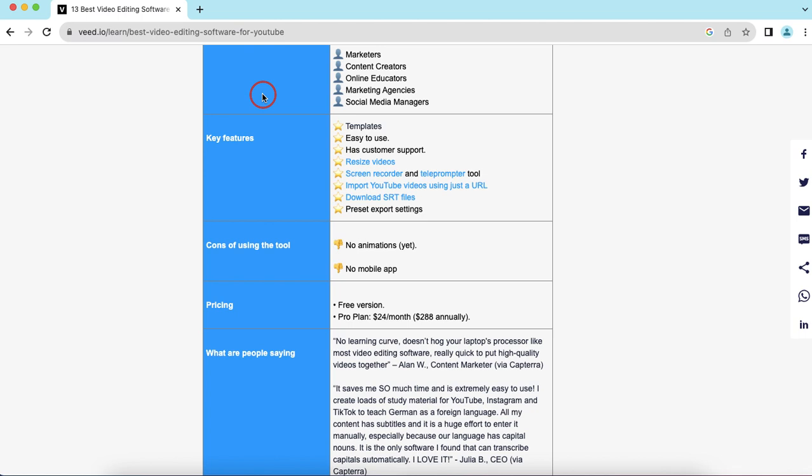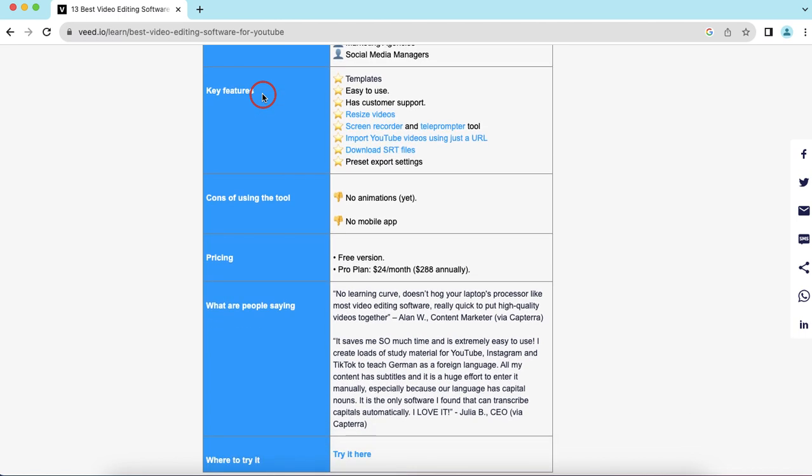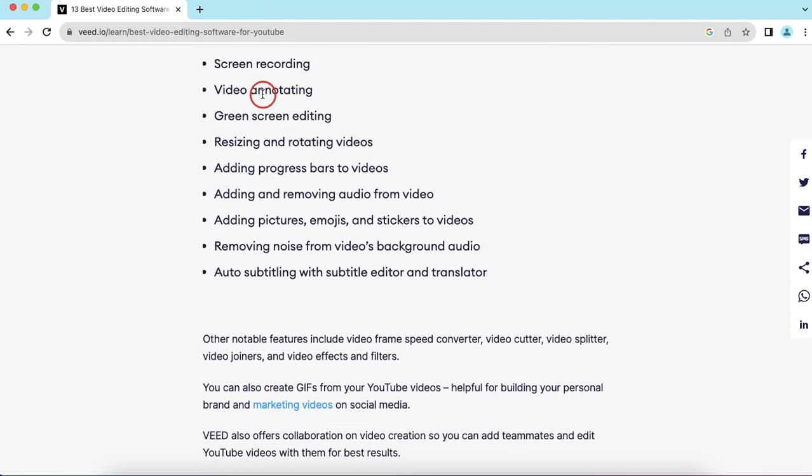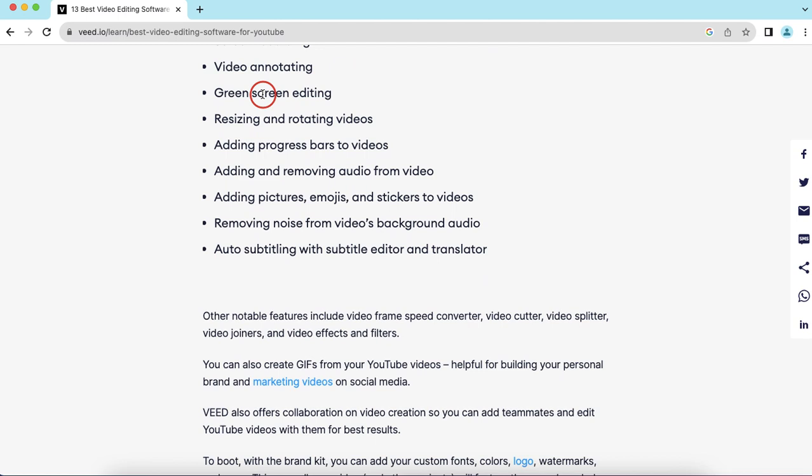Download SRT file. Preset export settings. No animation yet. Screen recording, video editing, green screen video editing, high resolution video. Adding a program for blurring the video. Adding and removing audio from the video.